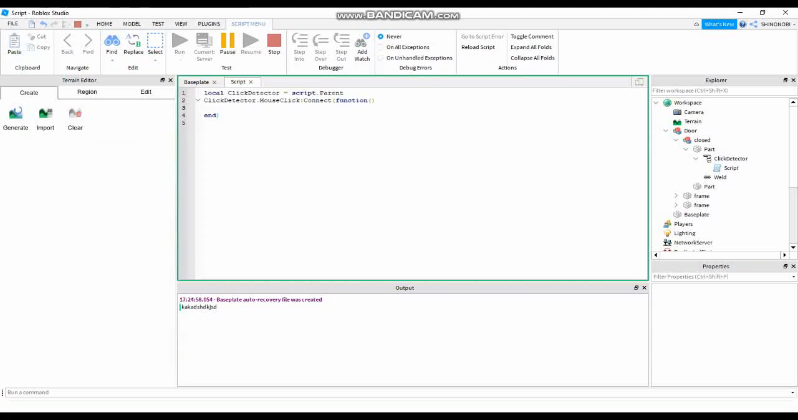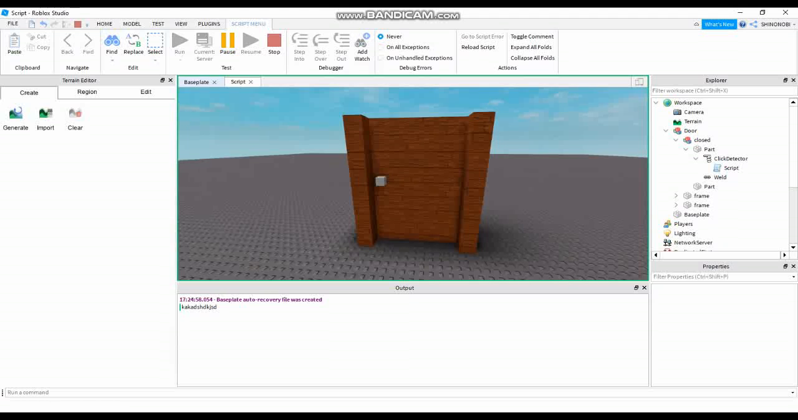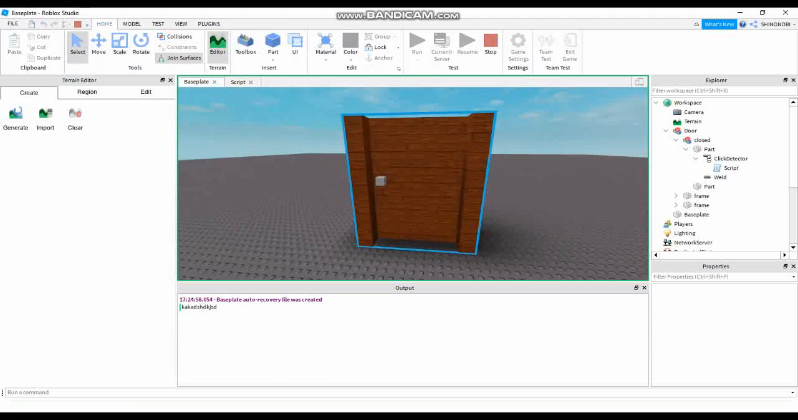Now we're gonna study arguments. What is an argument? An argument is basically naming something we do not know. For example, the person who clicked this, we don't know who clicked it. It could be anyone.